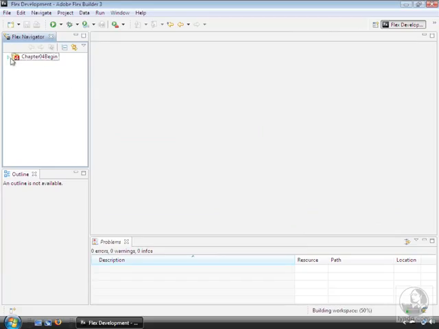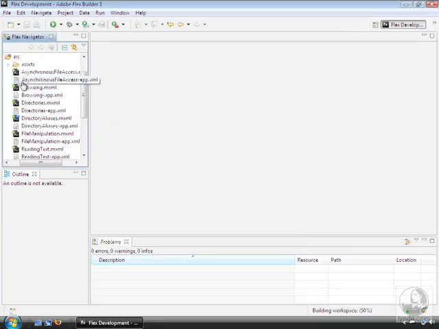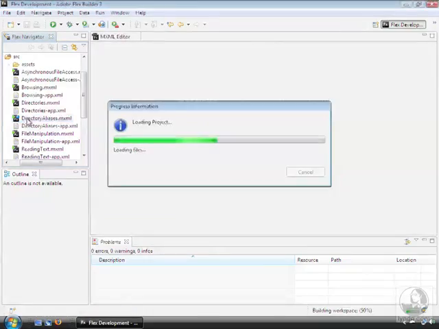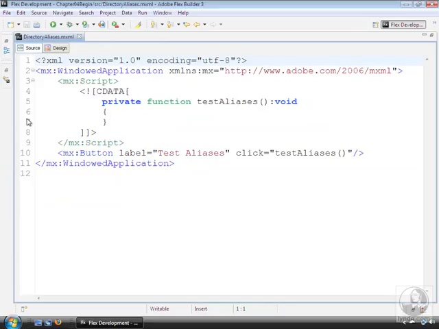Next, go to the Flex Navigator view and open the project, and then open its source folder. You'll find a number of applications that are ready to use. Then locate the application directory aliases.mxml and double-click it to open it in the editor. If the application opens in Design View, click the Source button to look at it in Source View. And then I'll maximize my editor so I can see as much code as possible.